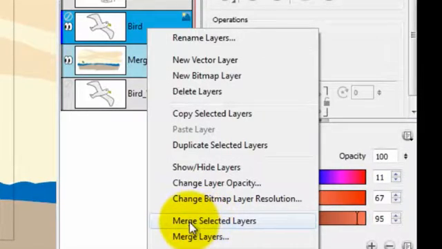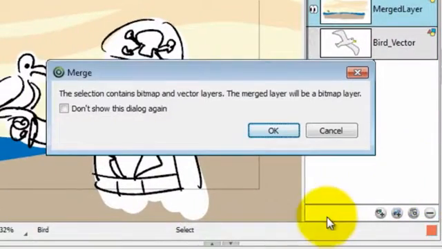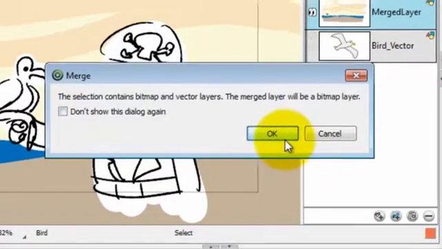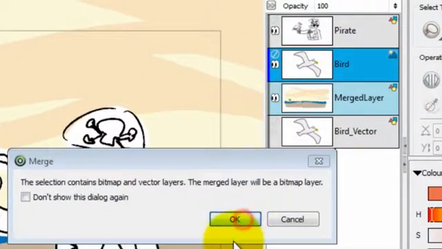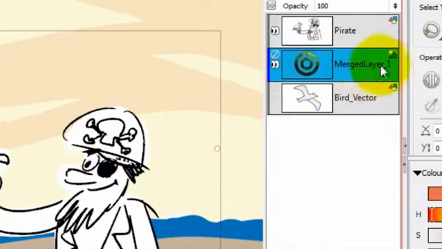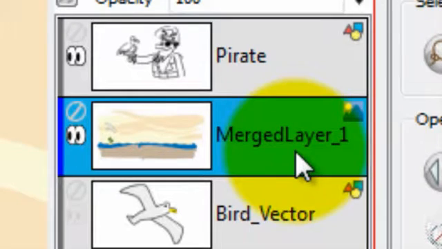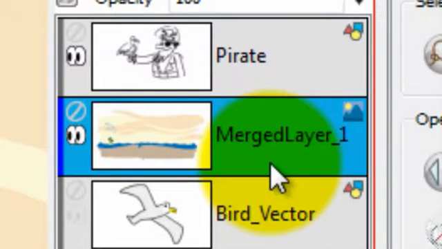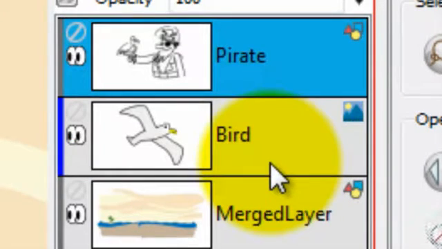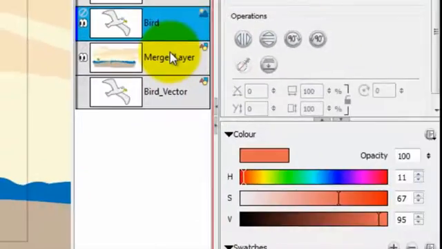So when I select the layers and click Merge Selected Layers, it tells you that the merged layer will be a bitmap layer. This will pop up every time as a warning unless you click on that button. So watch what happens as I press OK, and that merged layer is now a bitmap layer, as you can see from the bitmap layer icon there. So I'm going to press Undo.